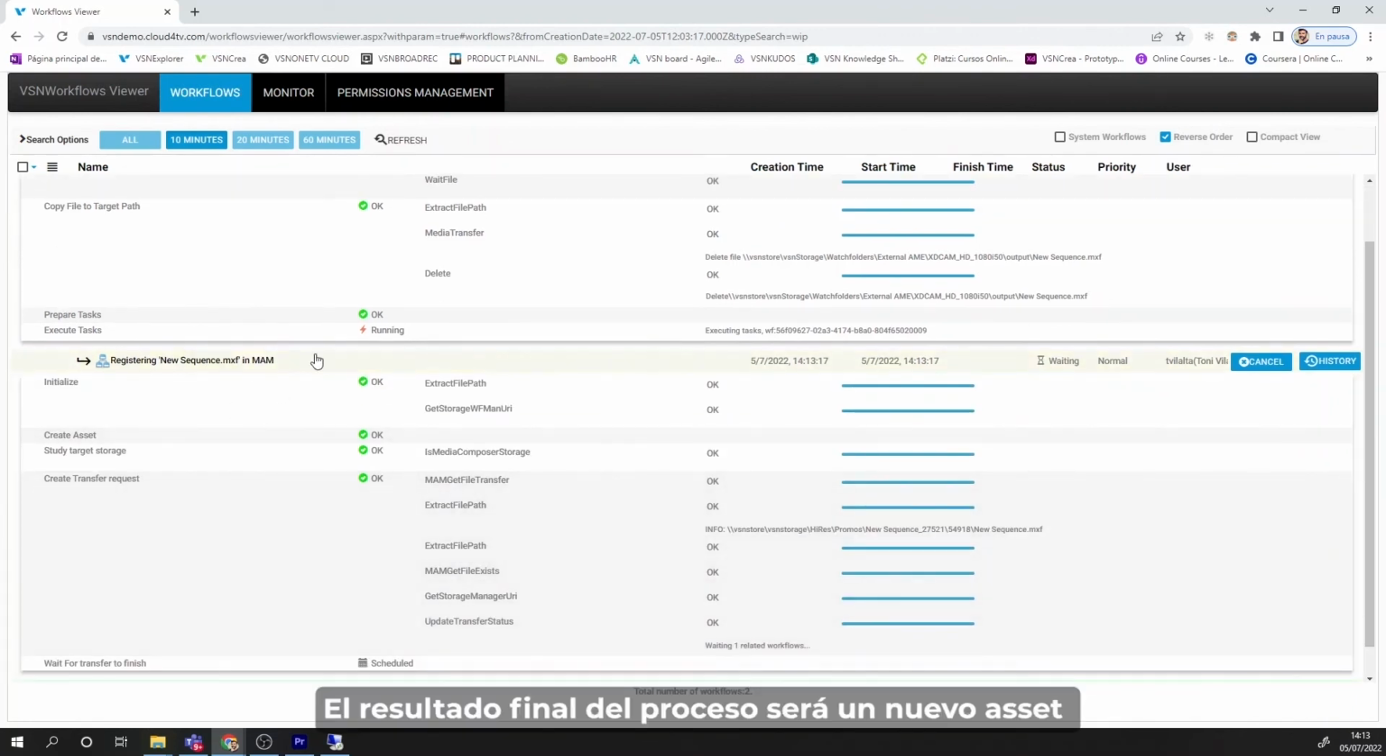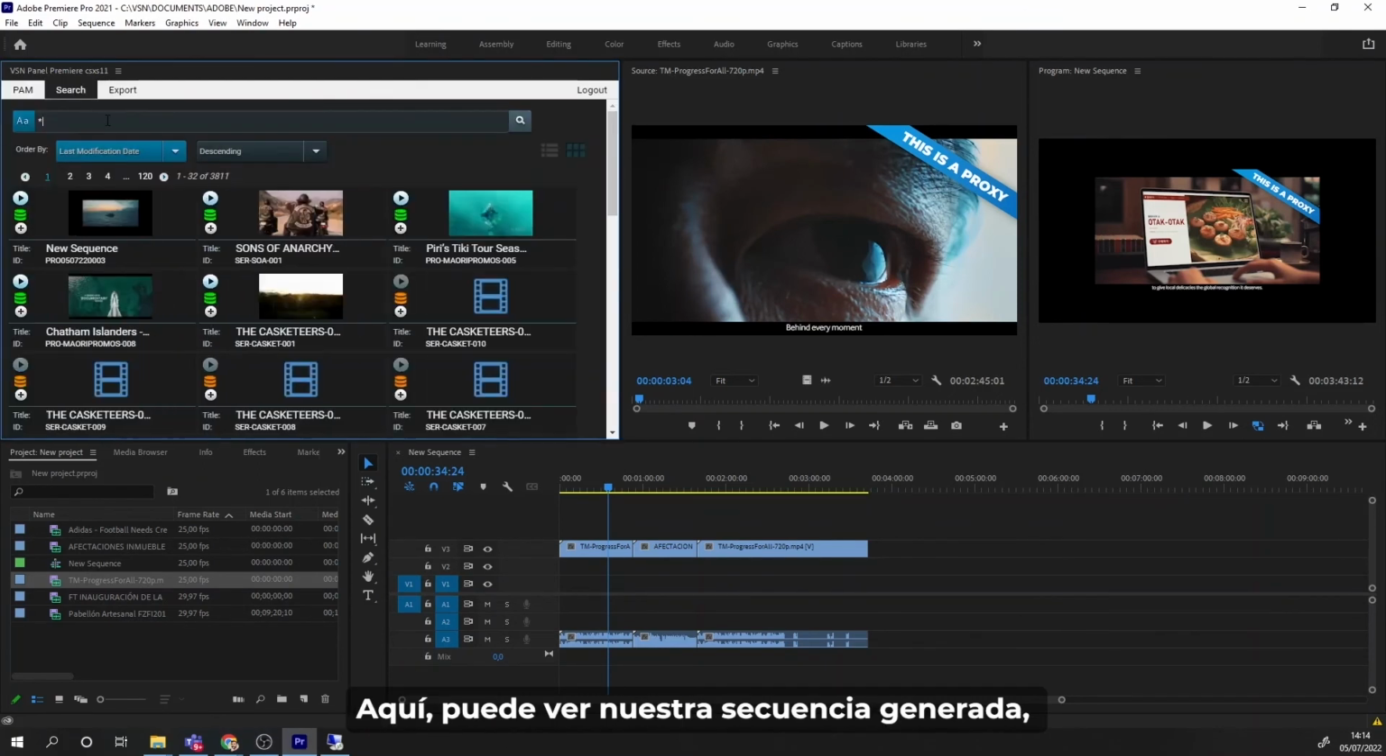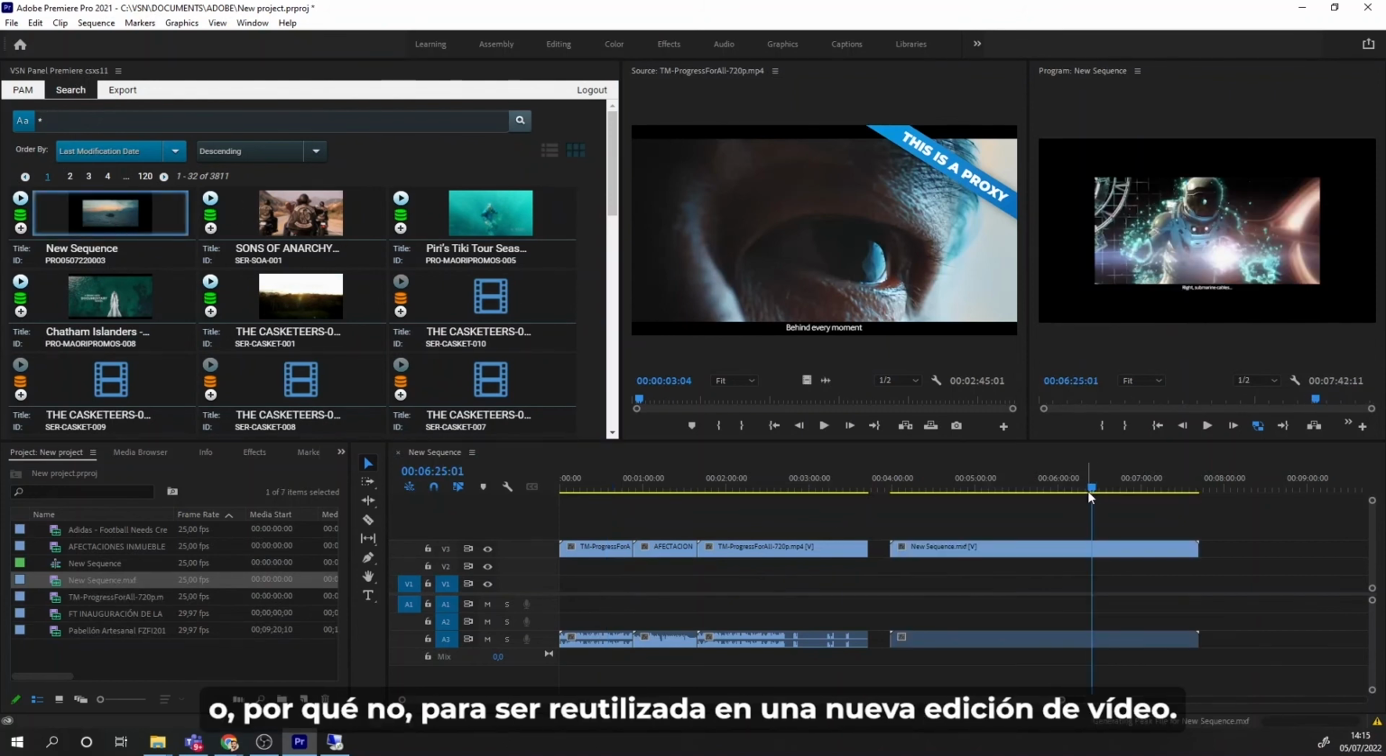The final result will be a new asset in VSNExplorer ready to be distributed. Here you can see our sequence already generated that you can use to either distribute to different platforms or, why not, reuse for other editings.